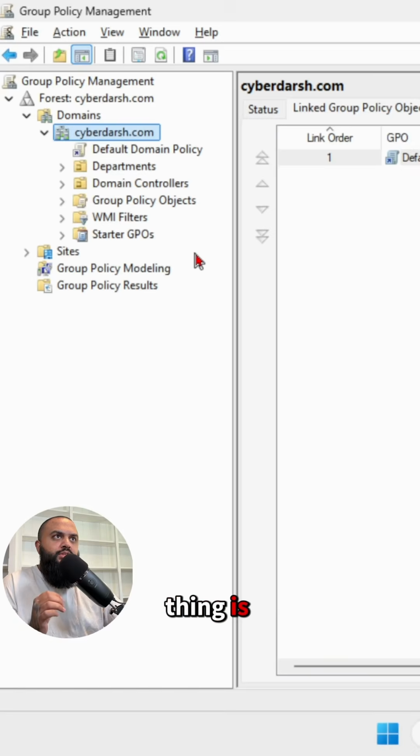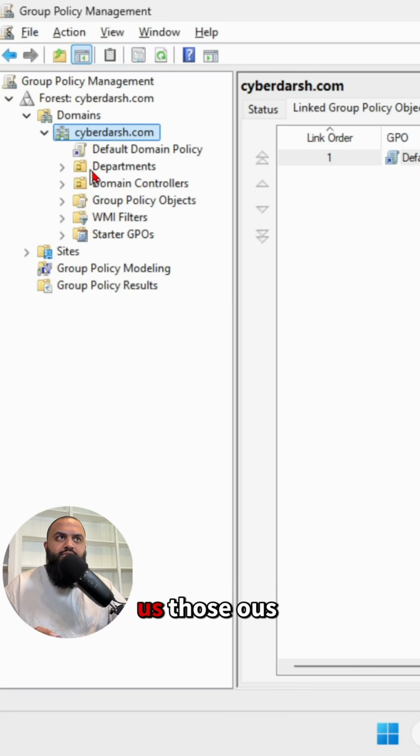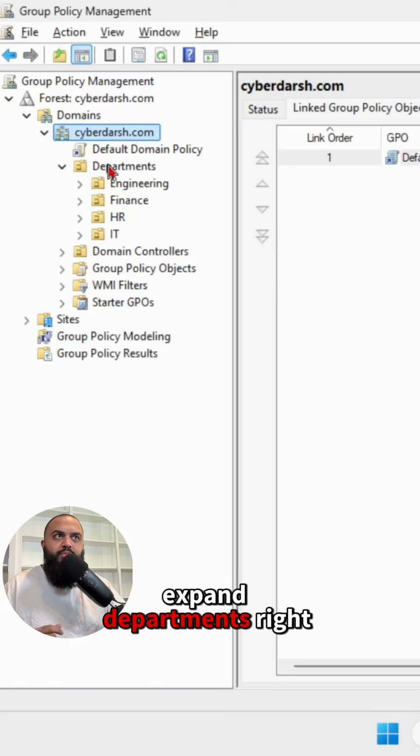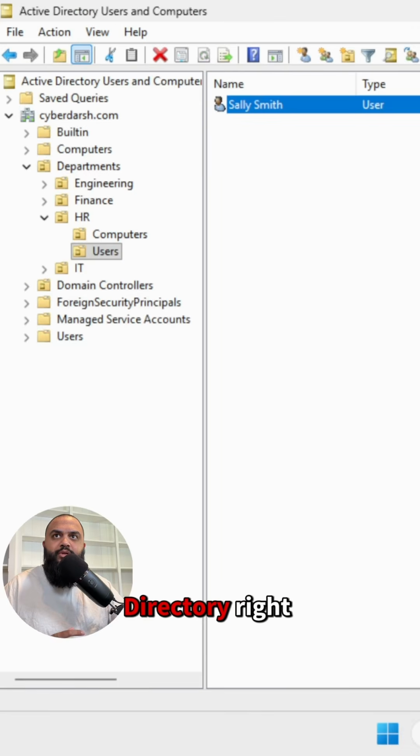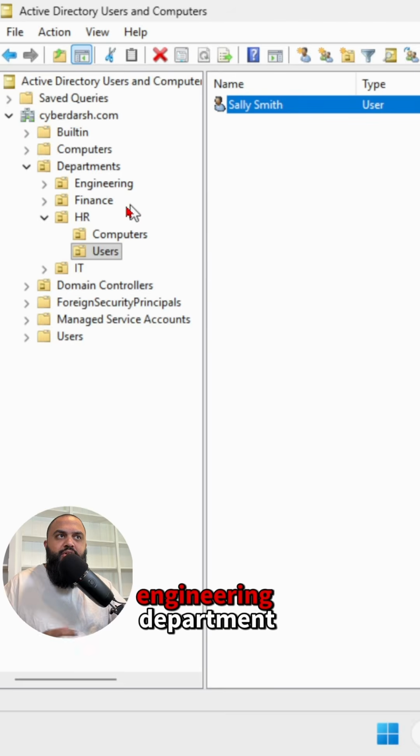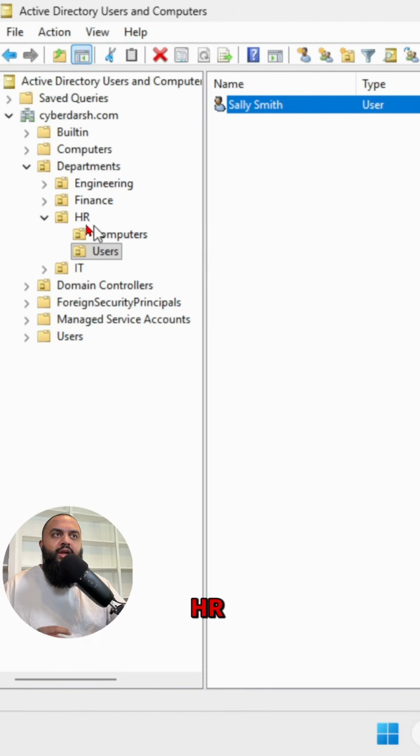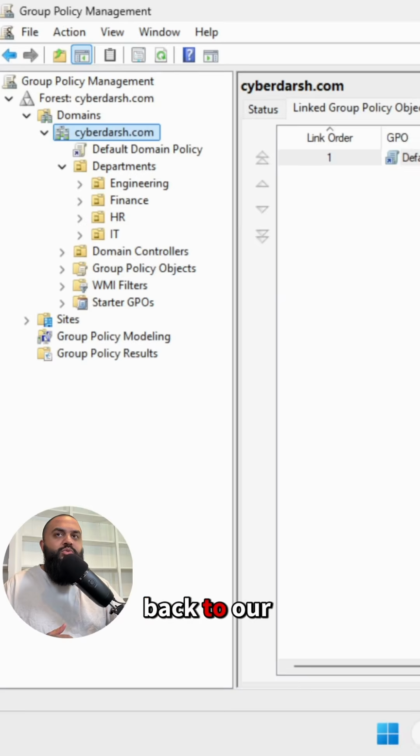And the cool thing is when we're looking at group policy management, it's already showing us those OUs that we created in previous videos in our domain structure, right? So I can expand departments, right? If I go over to Active Directory, right? This is Active Directory. I have departments here. I have the engineering department, the finance, the HR, and then nested OUs within HR, computers, users, and then I have IT. If we go back to our group policy management, you can see that those same OUs are here.